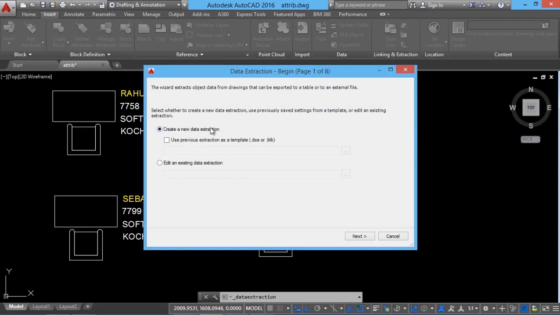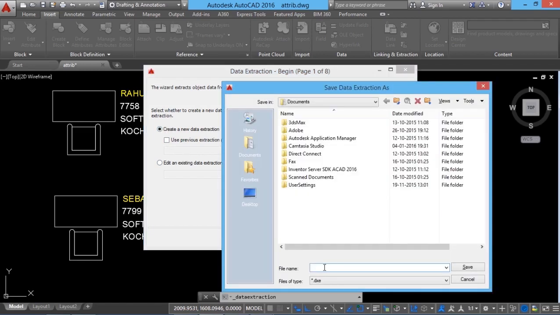Here you are going to create a new data extraction. If you already have a previous extraction template, you can click over here. But I would like to start from scratch. So just click over here. You have to give a name for this data extraction. So I'll call it info. The file extension will be DXE for data extraction file.